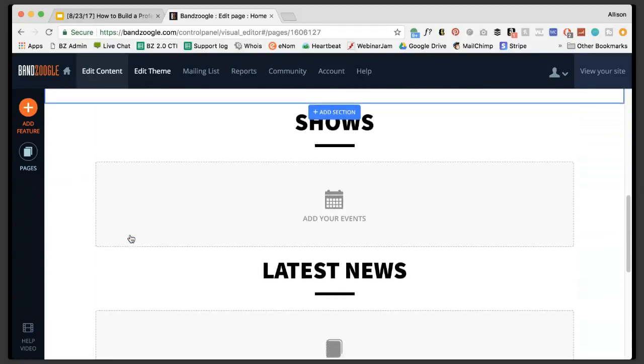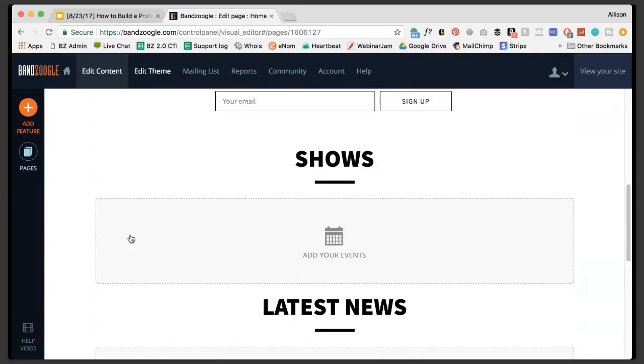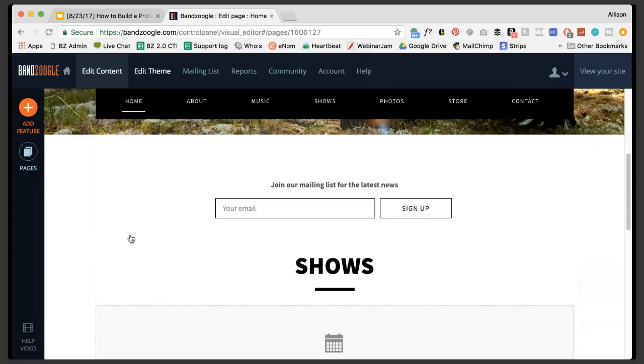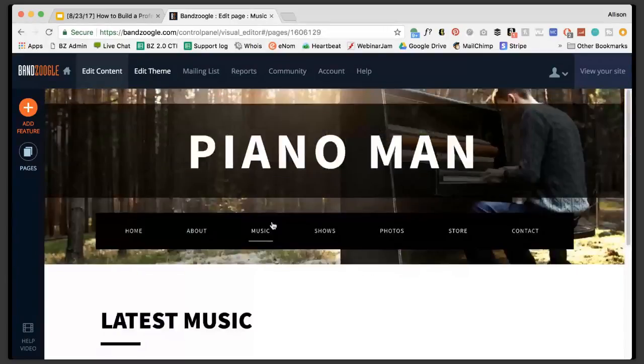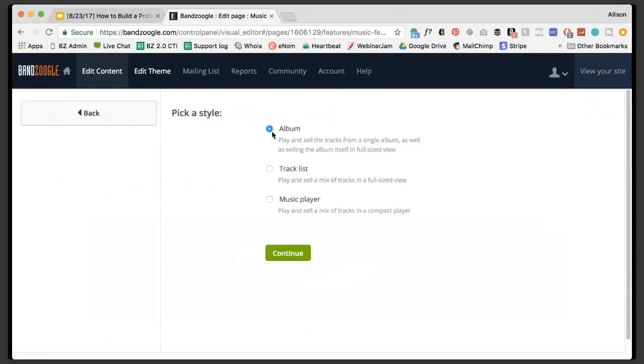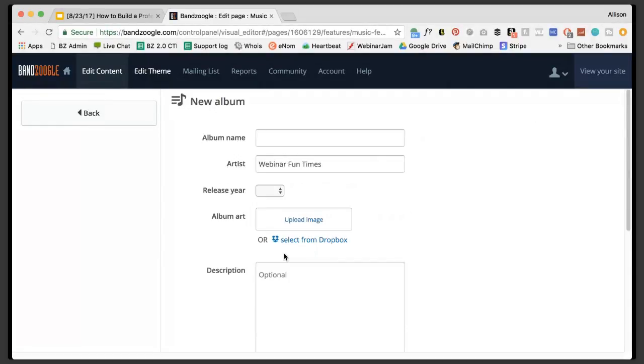Right now, I don't have any events set up, so I'm going to skip that. I don't have any latest tracks. Here's where you're going to go ahead and select album. If you don't have an album and you just want to use a track list, you can do track list. And if you just want a compact player, go with album. And this is where you would go ahead and put your album information.